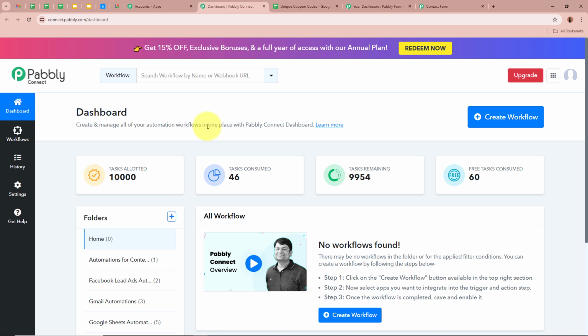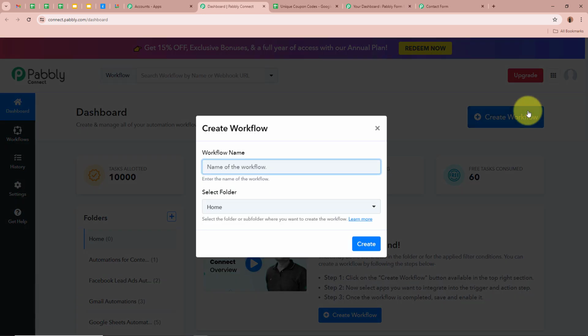In order to start an automation process in Pabbly Connect, we need to create a workflow. For that, click on this top right corner button that says Create Workflow. A dialog box is then going to appear in front of you, asking for a workflow name. I'm going to rename my workflow as Generate Unique Coupon Codes on Webhook Response and Send via Email. So this is the name that I want to give to my workflow.